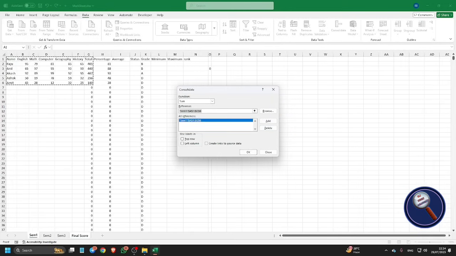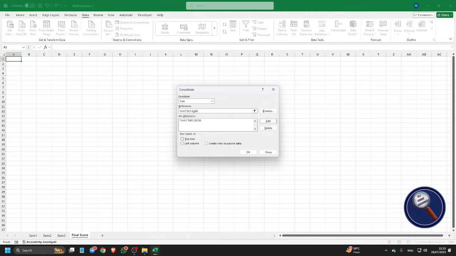So let me type the next reference, which is SEM2 exclamation mark, and then the same reference: $A$1 colon $G$6. Add button, Alt plus A. Reference edit, Alt plus R. Now type the third reference, SEM3.